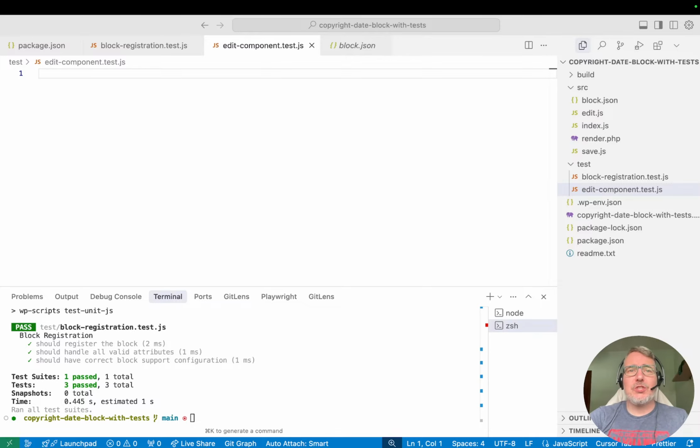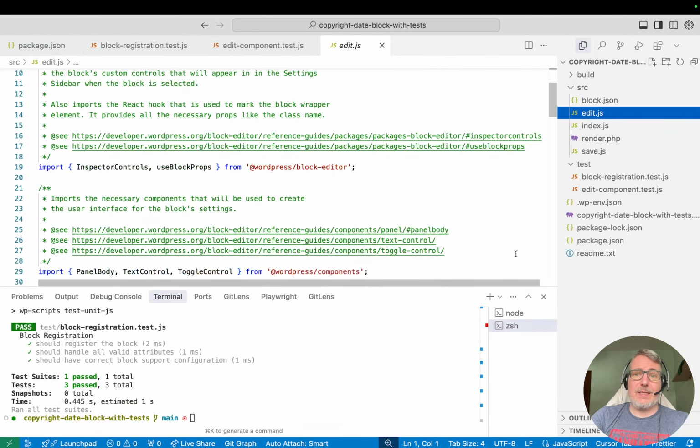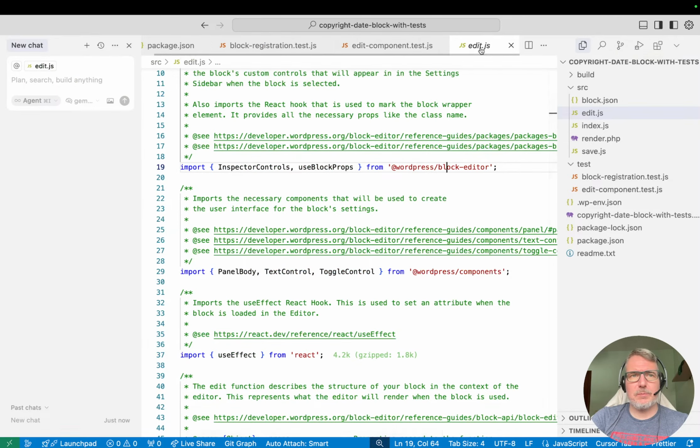Okay, so we are going to check the edit component. The edit component is this one, and it does a lot of things. I'm going to remove, let me see, cursor helps me with this, the comments.